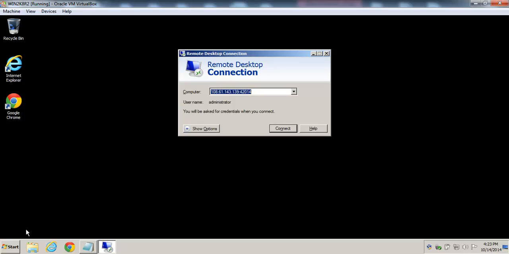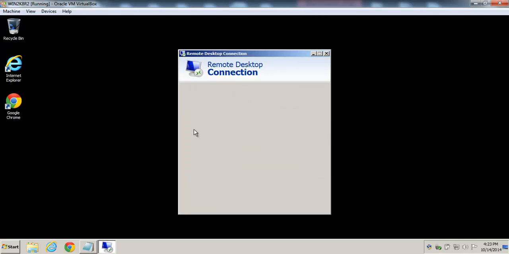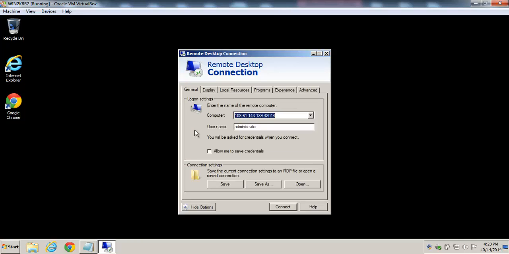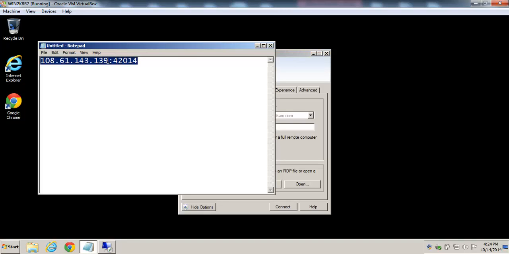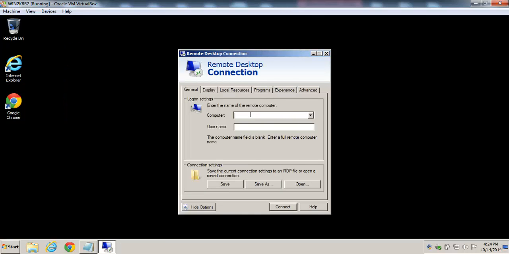Once the Remote Desktop Connection application is running, you can go to Show Options, and you want to enter your correct IP address in this Computer field. Here's the IP address we're using for this video. Be sure to include the custom port we use. For this username field, it's almost always administrator.